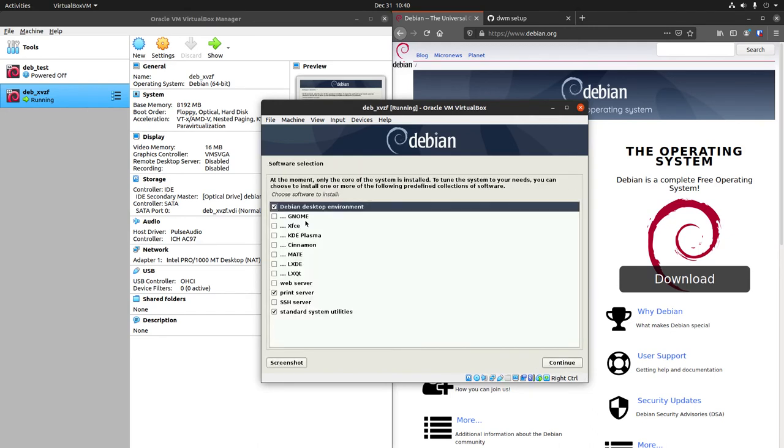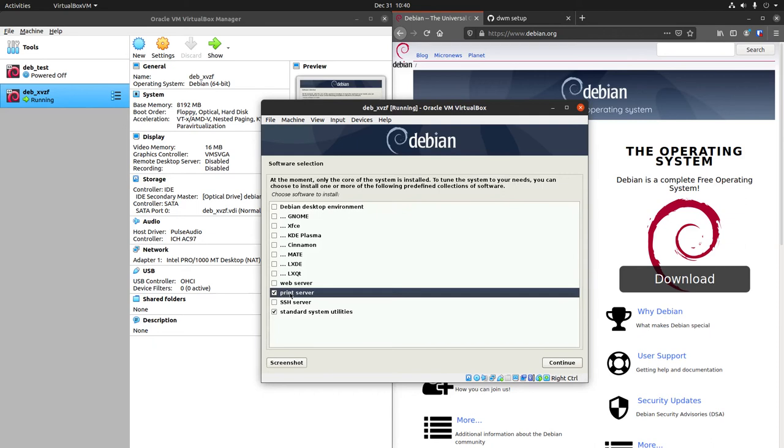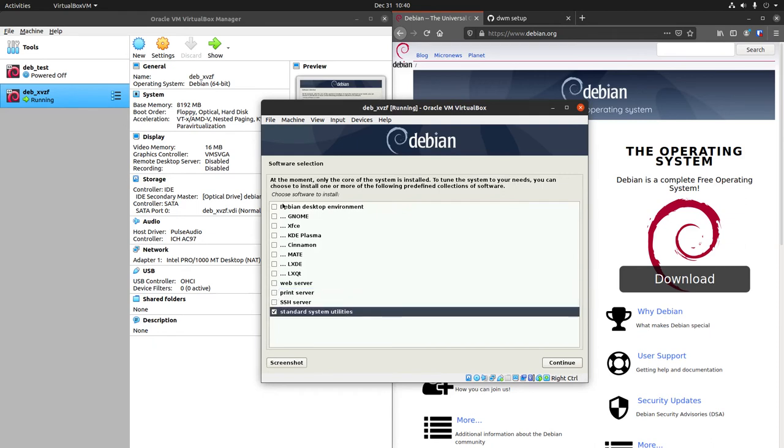So this is where I diverge from the standard Debian install. I don't install the desktop environment, and I don't install a print server. All I have checked on this whole list is standard system utilities.